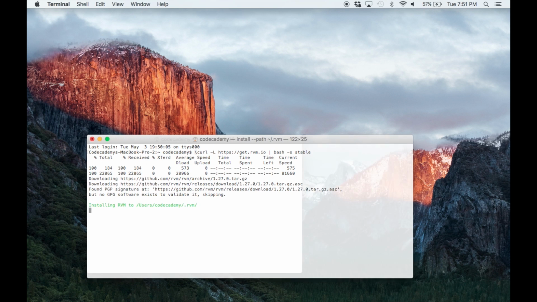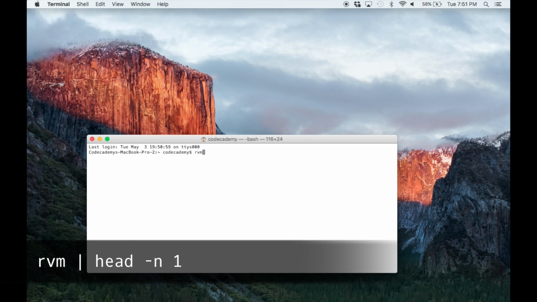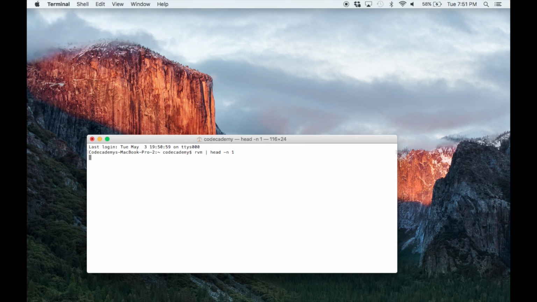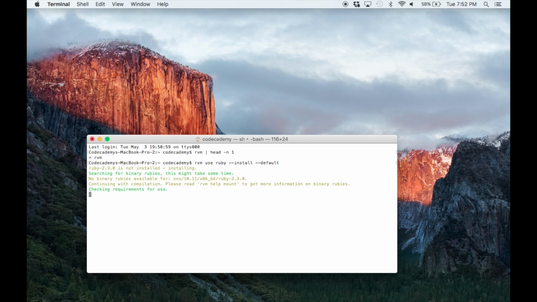Once this is completed, we can verify that RVM has been installed by typing rvm | head -n1, and we'll see the output below. Now that we have RVM installed, we can install Ruby too. To install Ruby, type rvm use ruby --install --default. This command could take as long as an hour depending on your version of OS X and your computer. Don't worry, it might be a good time to go grab a cup of tea.